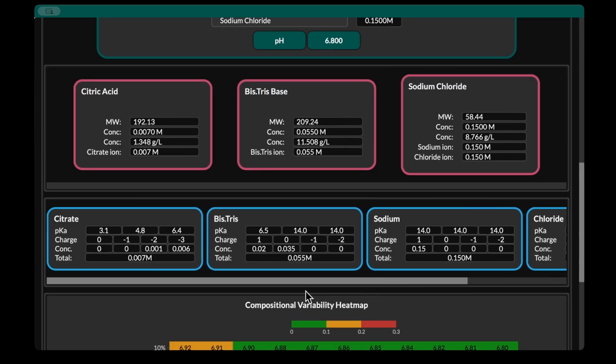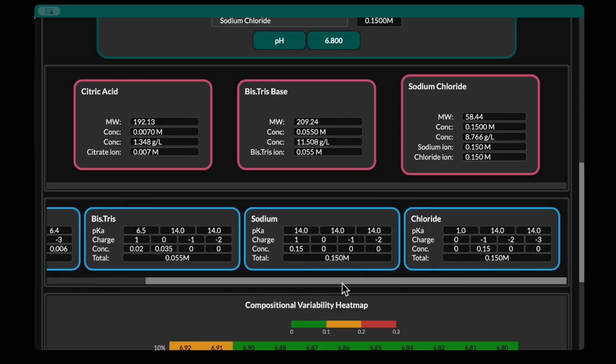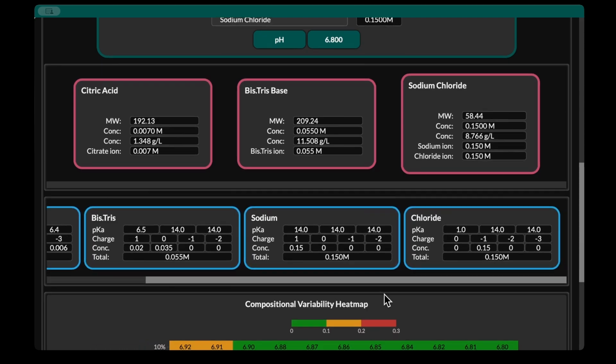Then the next piece gives you the breakdown of the individual ions and the pKa's of these ions and the individual charged species concentrations that are present in the solution, as well as the total concentration. You can see that for all the different ions that we have in the solution.